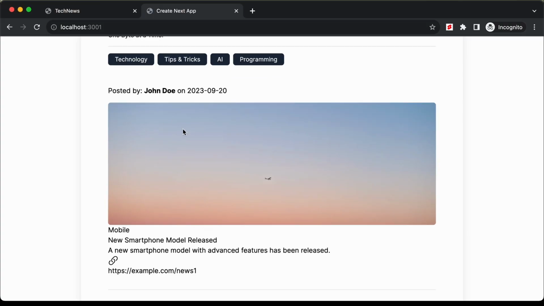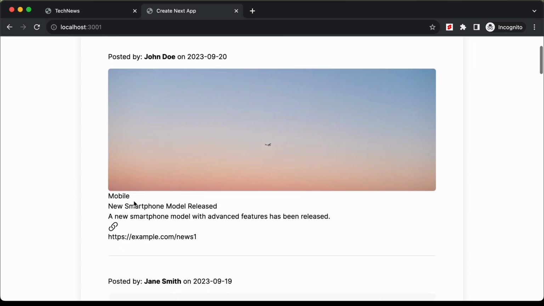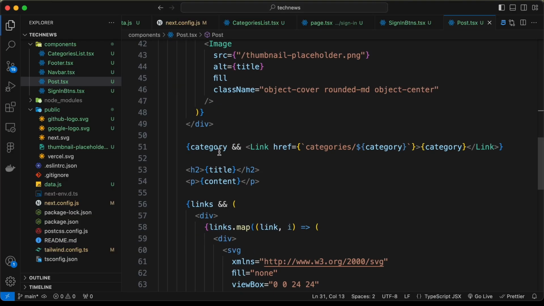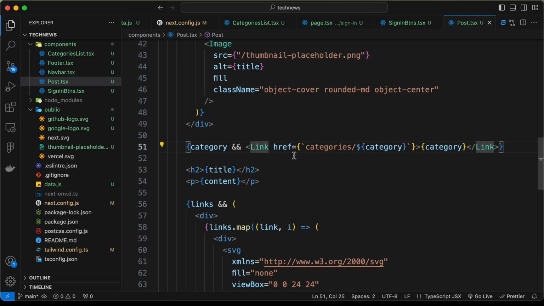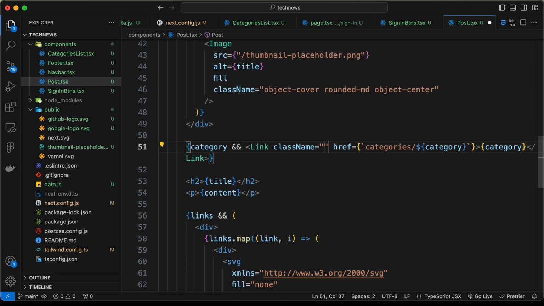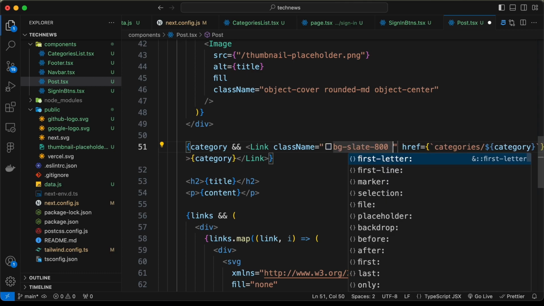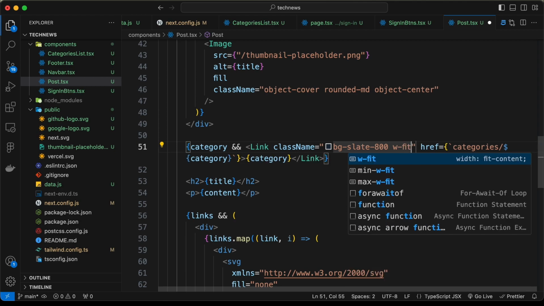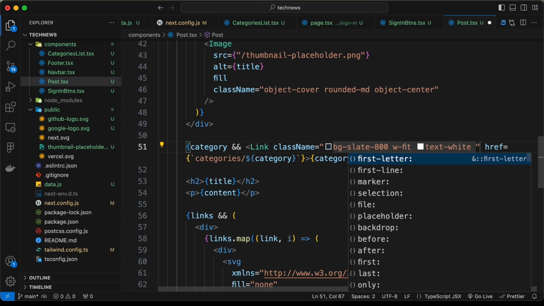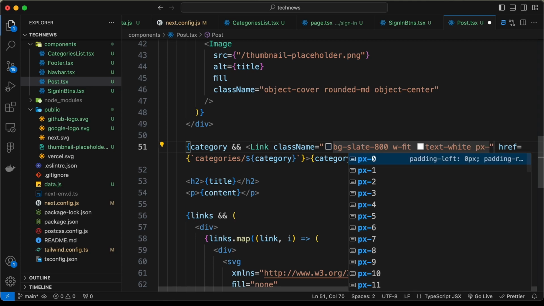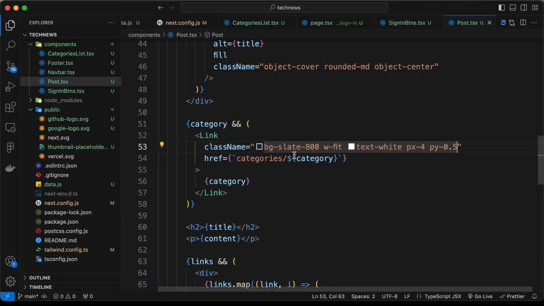Now we have already styled this thumbnail, so let's style this category. So here we have the category, and for the category we have this link. So let's add some classes to the link. So I'll just type className, and let's type bg-slate-800 for the background color, and let's set the width to fit-content and text color to white, and let's set the padding left and right to 4 and padding top and bottom to 0.5, and let's set the text size to small.